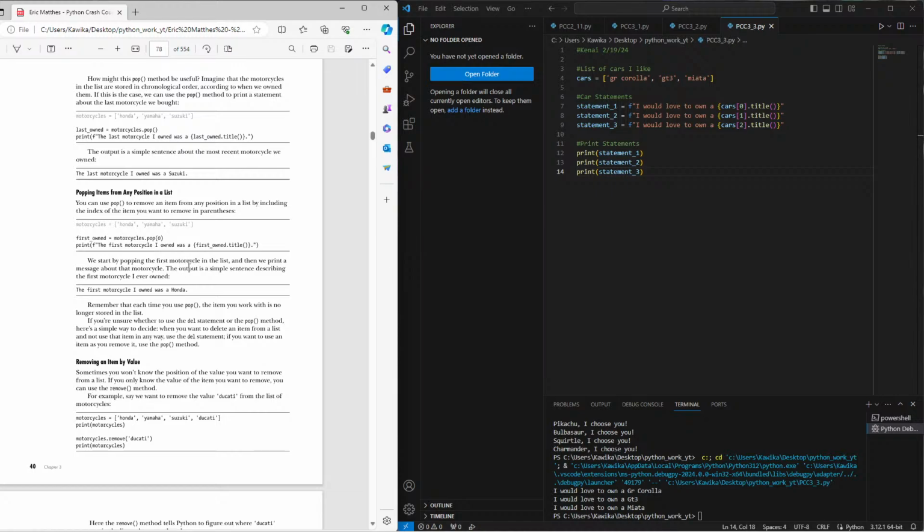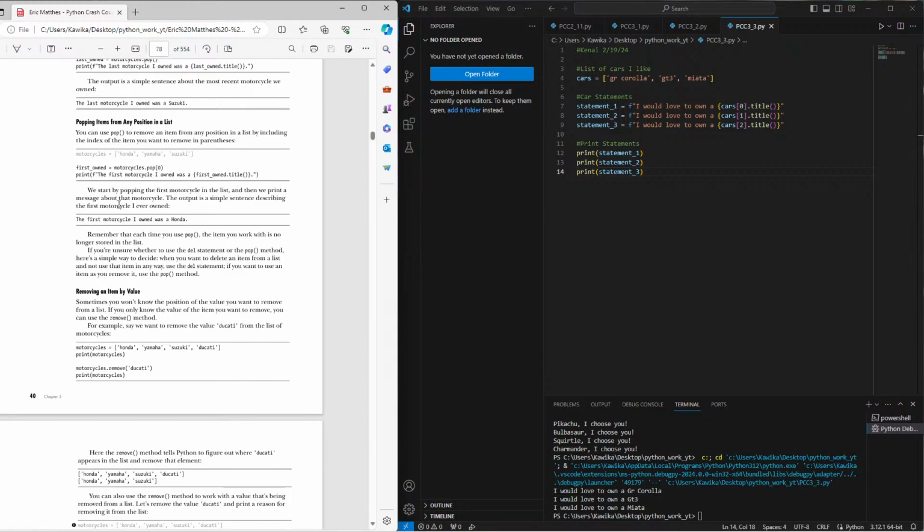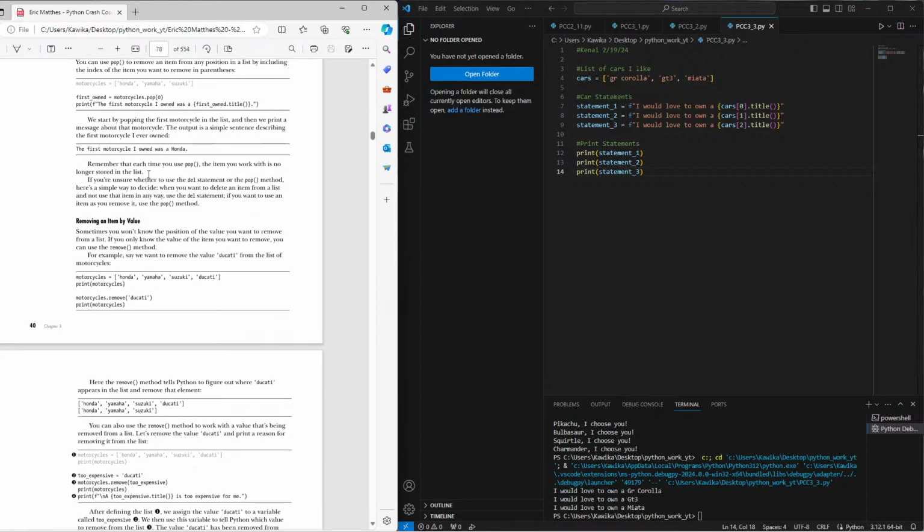So we start by popping the first motorcycle in the list, then we print a message about that motorcycle. The output is a simple sentence describing the first motorcycle I ever owned. Remember that each time you use pop, the item you work with is no longer stored in the list. If you're unsure whether to use the del statement or the pop method, here's a simple way to decide. When you want to delete an item from a list and not use that item in any way, use the del statement. If you want to use an item as you remove it, use the pop method.